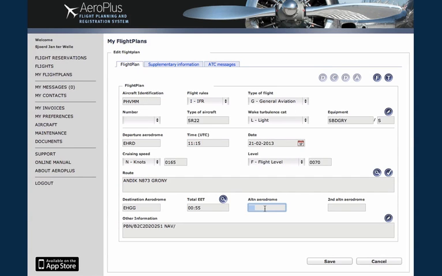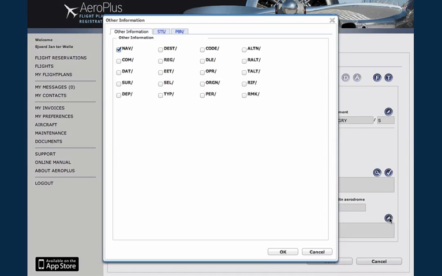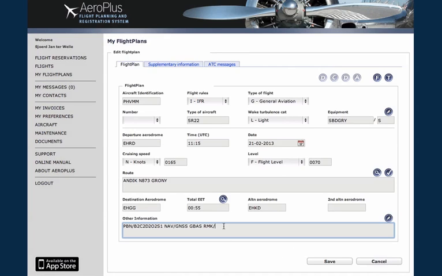Enter an alternate aerodrome. And I still need to enter here nav. If I would like to add a remark, I'll go back to the picker, choose remark, press OK, and enter the remark. If I want to add another remark, for example manually, I'll add remark slash and I say approach training.